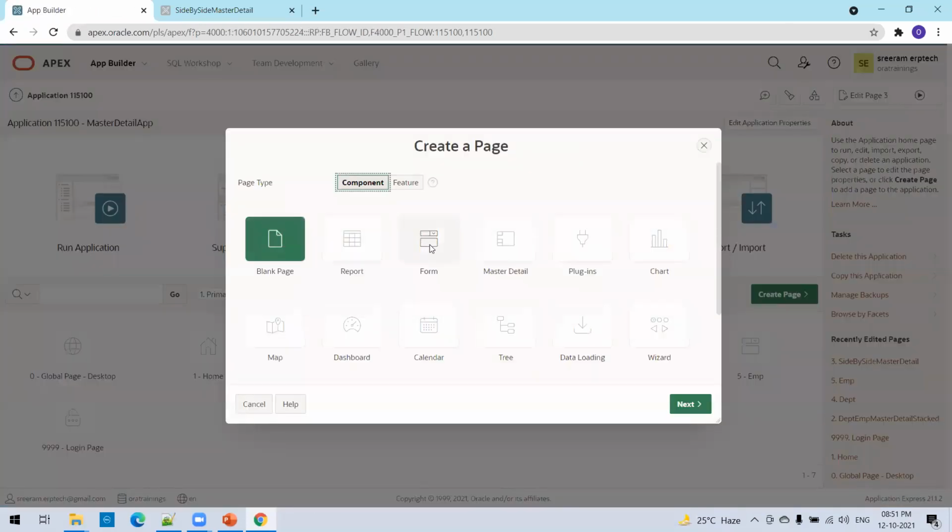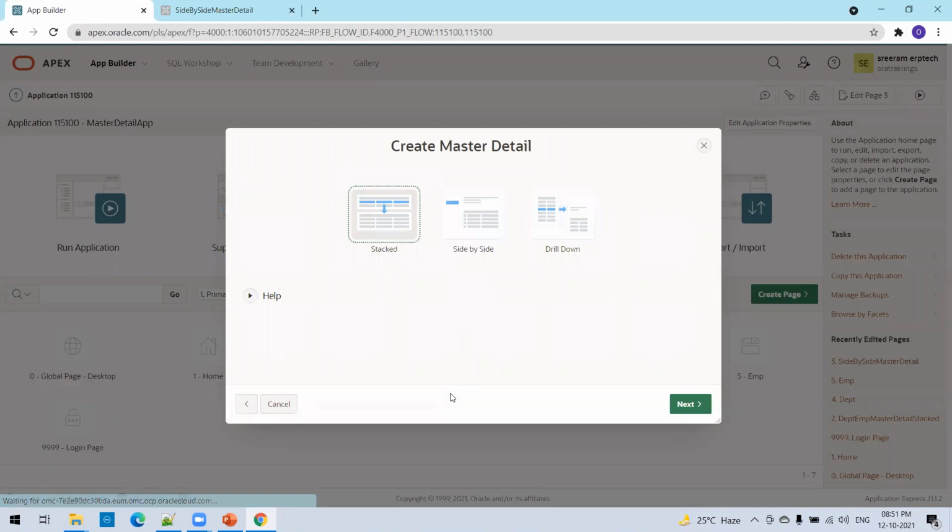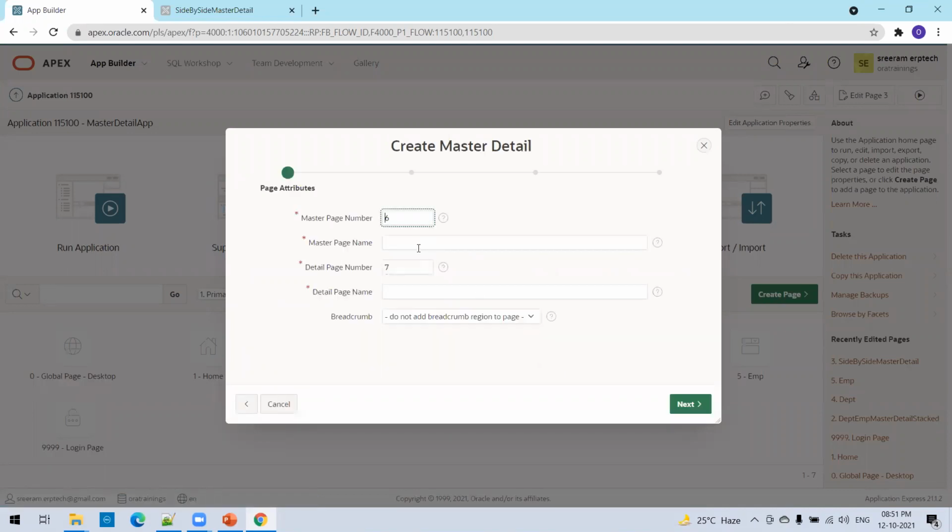Create page, master detail, and now this one is a drill down. Okay, where it involves multiple pages, and it is saying master page name. So I'll just say drill down master, and it is also saying detail page name. Drill down detail page, I'll say master page and detail page. It will create 2 pages.